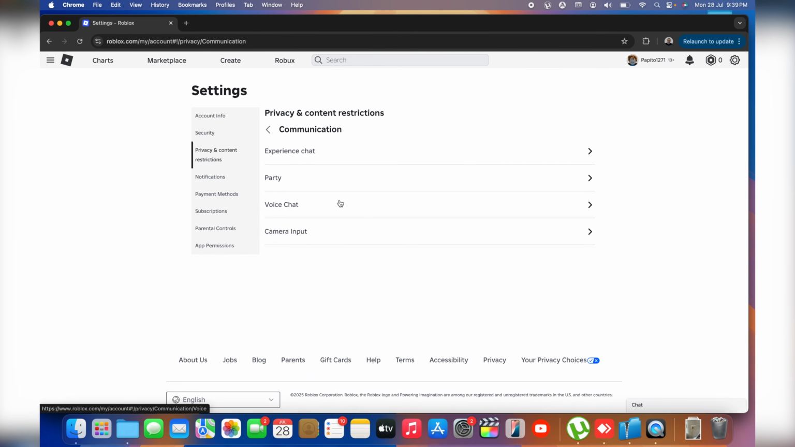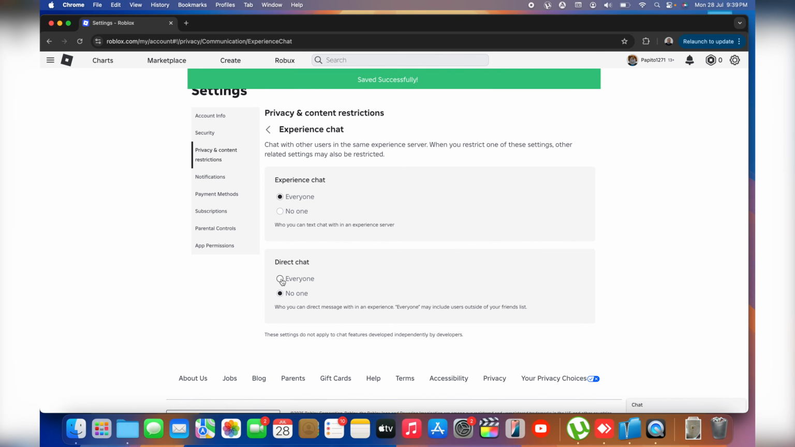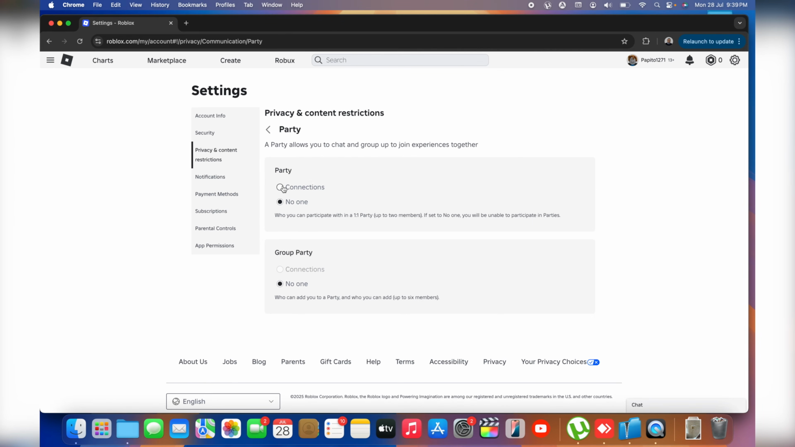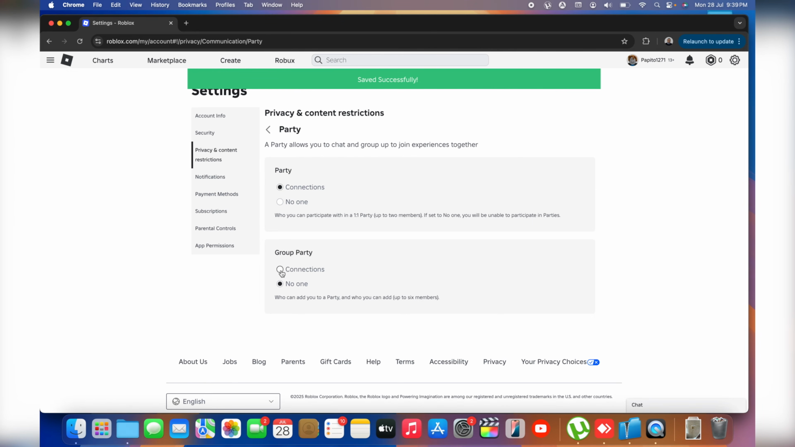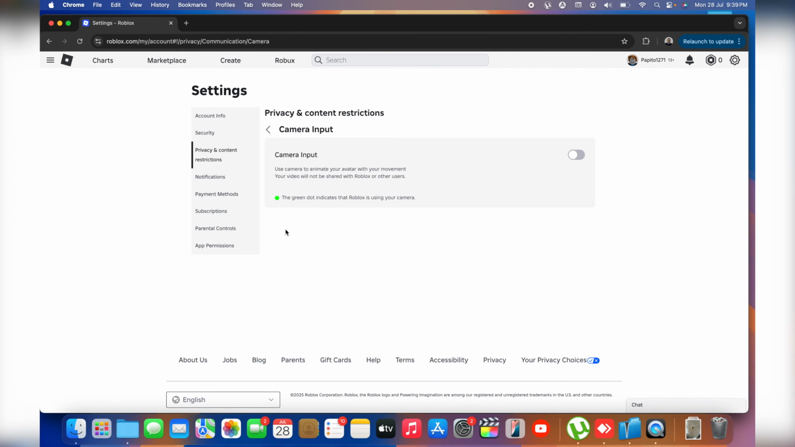Now, next up, I would recommend you guys to hop into experience chat, tap on everyone, and then direct chat as well, tap on everyone. Go back, tap on party, tap on connections, and group party, tap on connections as well. Now, next up, last but not least, camera input.